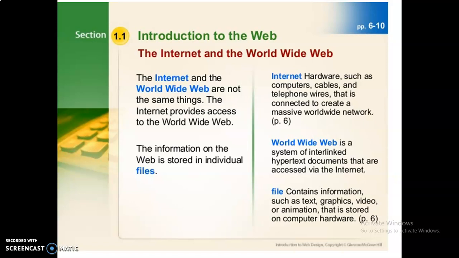So you just listen carefully to this. There is a difference between the internet and the World Wide Web. The internet is hardware. The various types of computers, cables, and telephone wires are connected together and information travels around that. But the World Wide Web is a system of interlinked hypertext documents that are accessed via the internet. And then what is called a file? The file contains information such as text, graphics, video, or animation that is stored on the computer hardware.